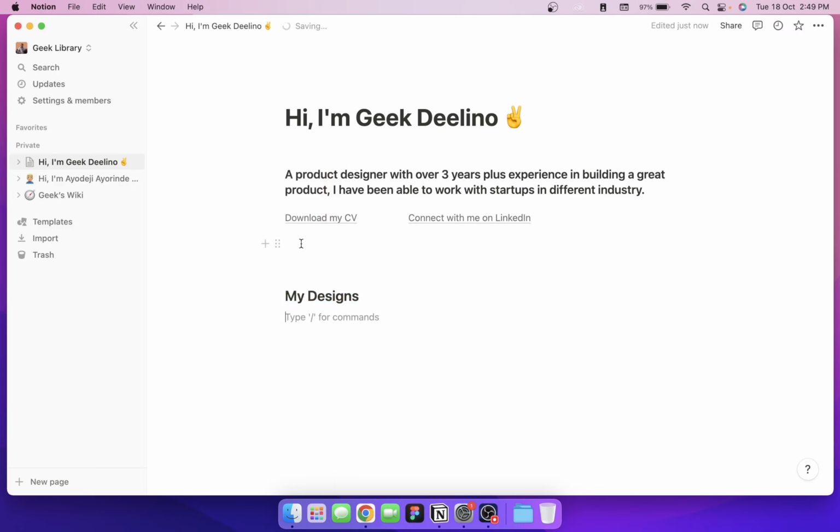Okay, but one thing is, Notion is not that flexible when it comes to design, when it comes to creating your portfolio. All right, so it's just basic information, just basic things. It's not in depth. So let's continue.